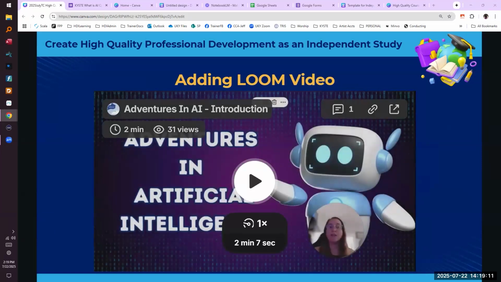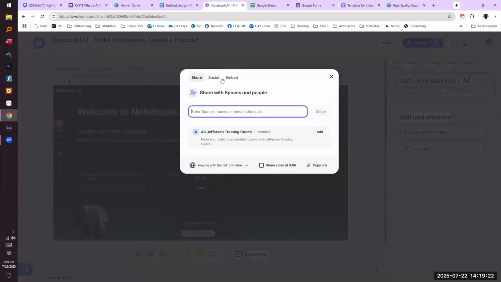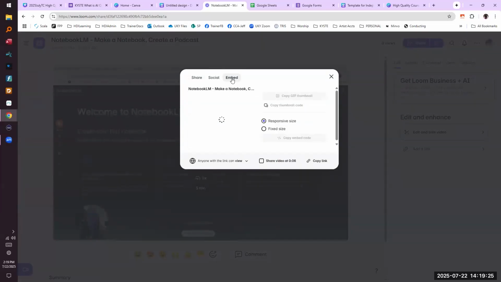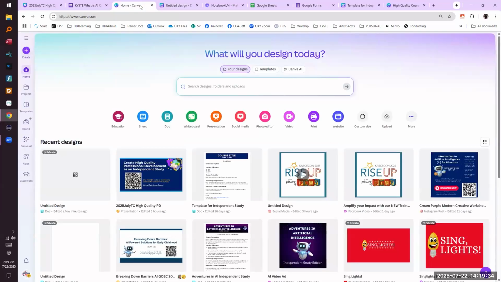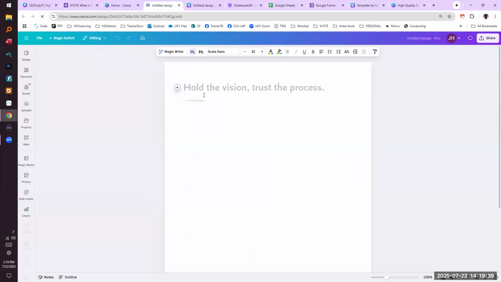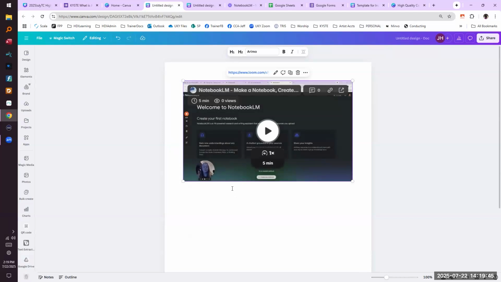So we have talked about Loom video. When you add the Loom video to your Canva doc, let's see, it's still open here. Share. And actually under embed, you just need to copy the link to put it in Canva. I'm just going to grab a new document and Control V, and you put the link in and it magically turns it into, that's it. That's all you have to do to embed that in a Canva document.